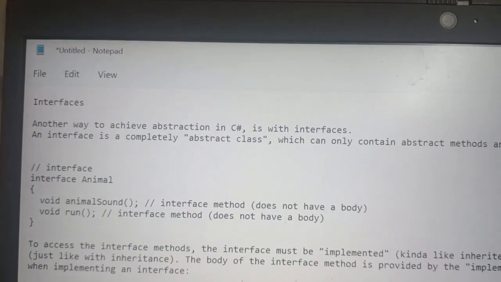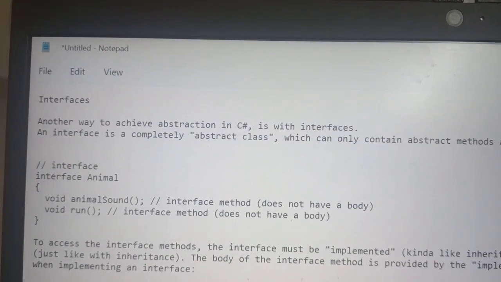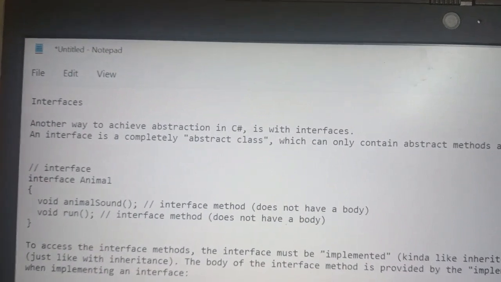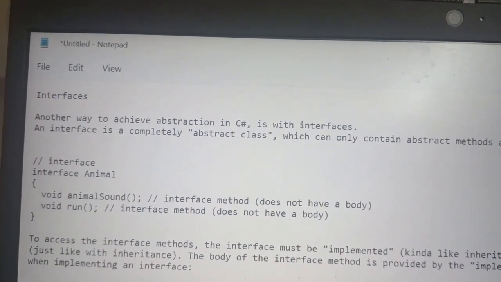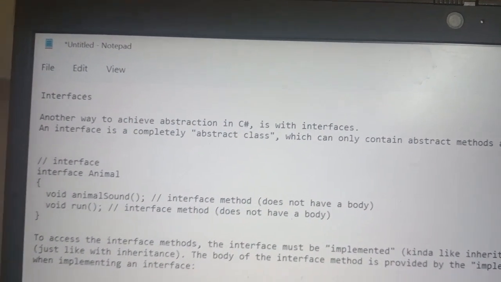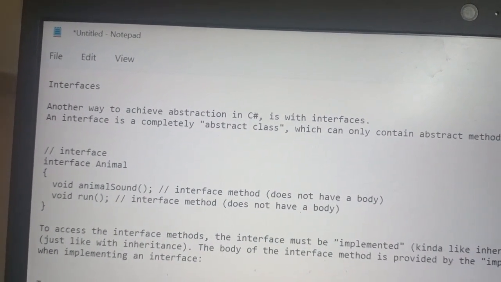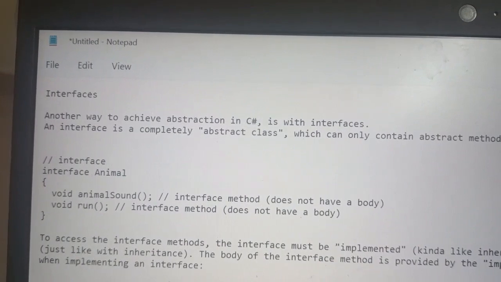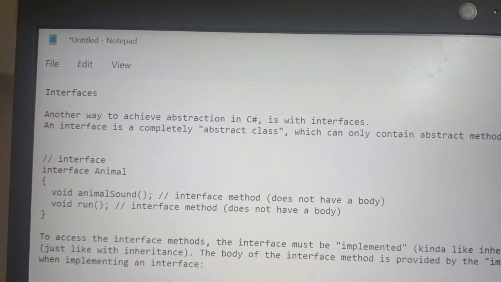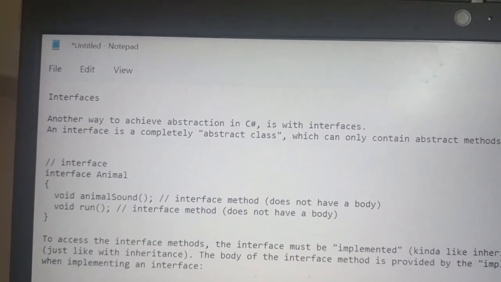Basically, in every interview, this is a common question. So, let me brief about the interface. First of all, to know the interface, you must know the concept of abstraction. So, we'll make another video for abstraction. Let's focus on interfaces. Another way to achieve abstraction in C# is with interfaces.